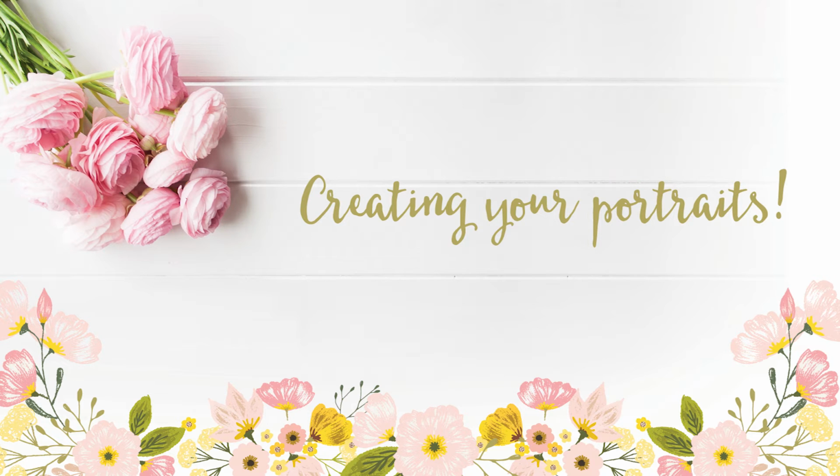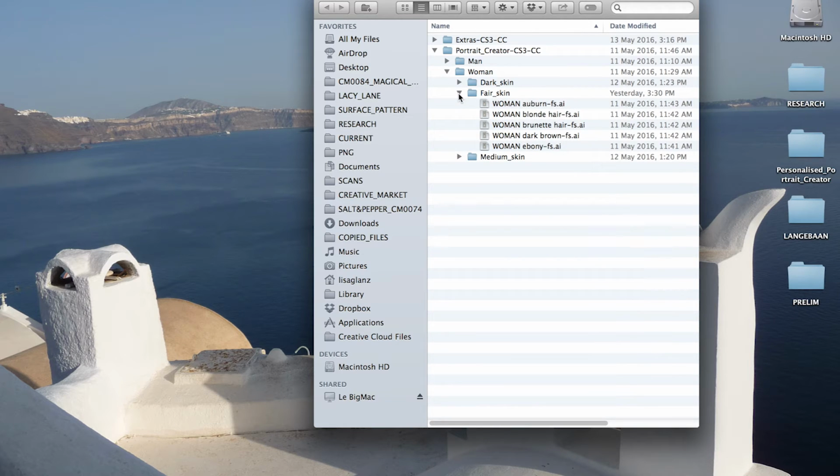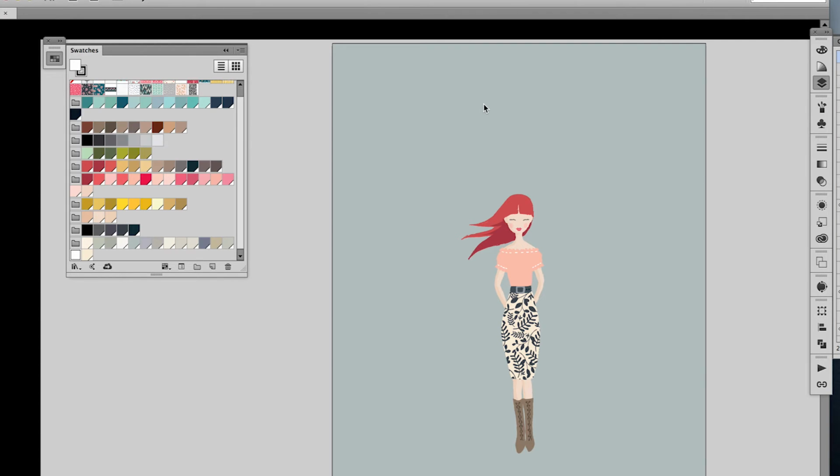I'm going to give you a step-by-step guide on how to create your first portrait. Step 1 would be to choose your skin tone and hair color. Once you've downloaded the product and unzipped the file, you can expand the folder called Portrait Creator. From there you can choose your gender, and the next step would be to choose your skin tone and your hair color. Double click to open up in Illustrator. For now I'm going to work on the woman portrait. I've chosen a fair skin with auburn hair.